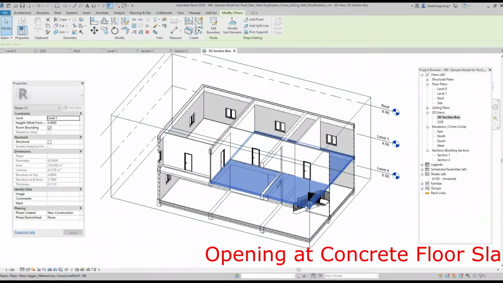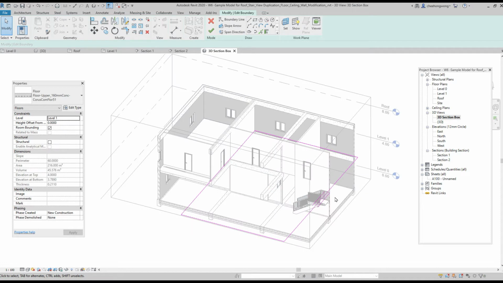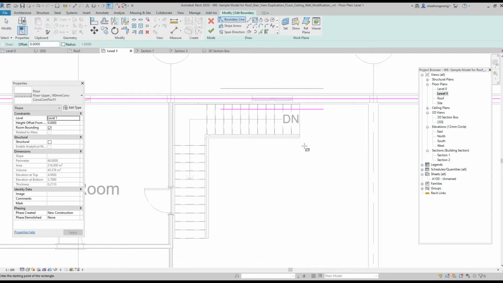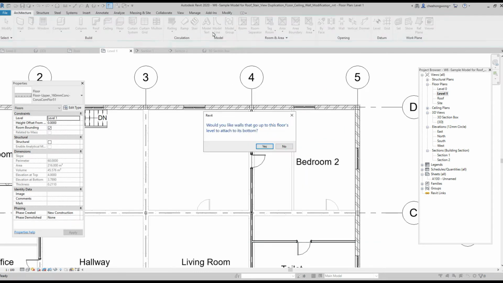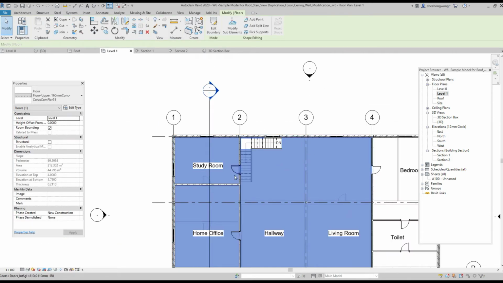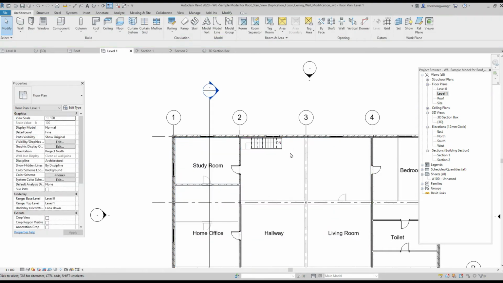To do this, in the 3D section box view, double click to select the slab. A pink color line appears to indicate that the slab is ready for any modification. At level 1, Modify Edit Boundary tab, Draw panel, select Rectangle tool. Draw a rectangle to modify the floor boundary. Now go to 3D section box view. There is an opening for the stair to come through.